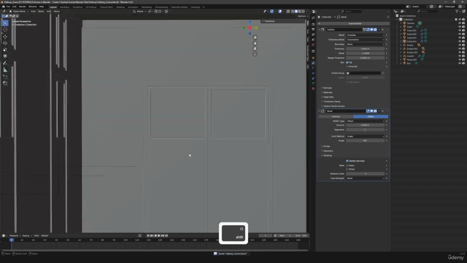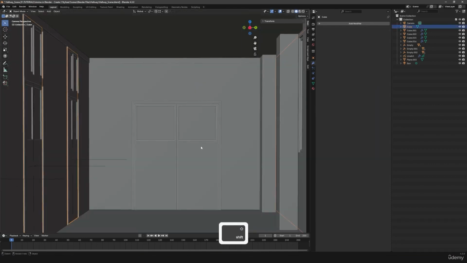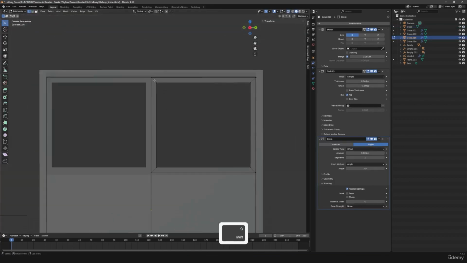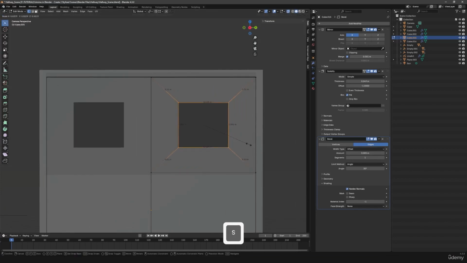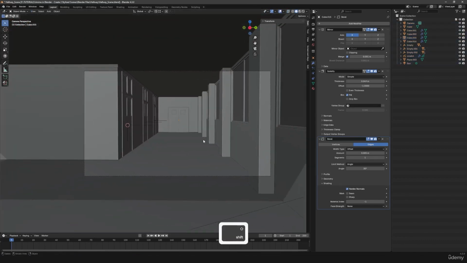All right, guys. So for this one, what I want to do is make these windows a little bit smaller just to have a different kind of door. So enable X-ray and just select this part right over here and scale this down. Let's see how that works. Maybe we can make it something like this. I think this looks much better.